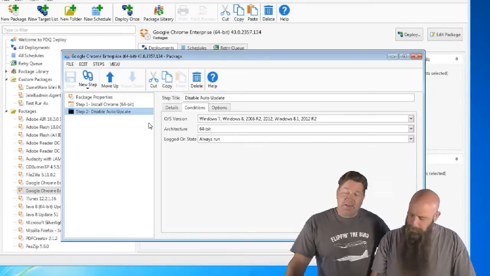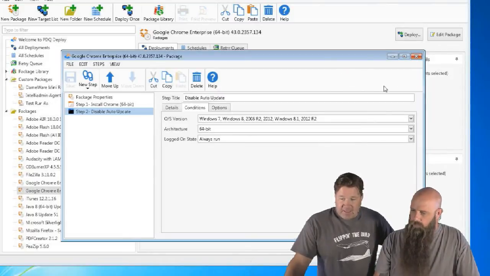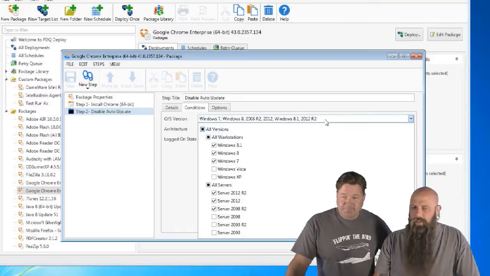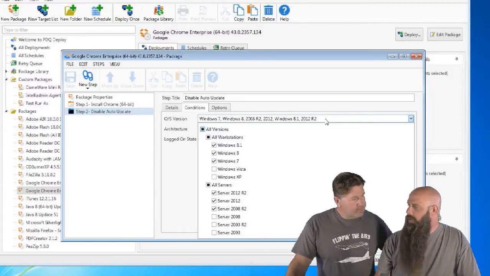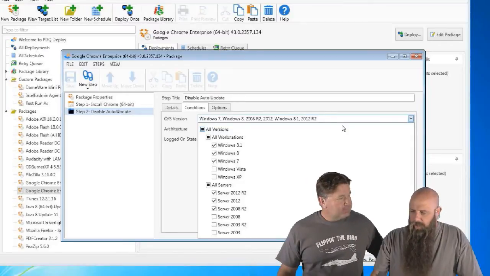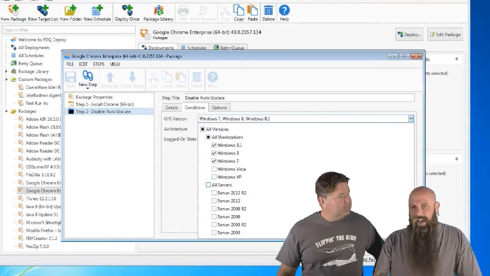Now, another thing I like to use as a fail-safe, I don't like people installing stuff on my servers. So a lot of times I will go in and change the OS versions and exclude all the servers. That's generally a best practice. A lot of our packages, we don't do that. It's up to you if you want to do that. But if you do want to exclude servers, I don't want Chrome on any of my servers, you can uncheck that entire class right there.